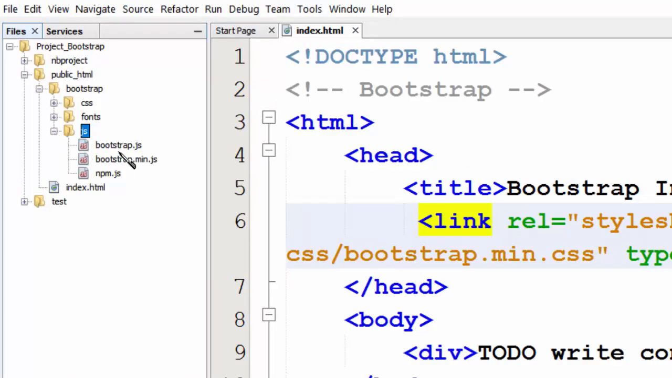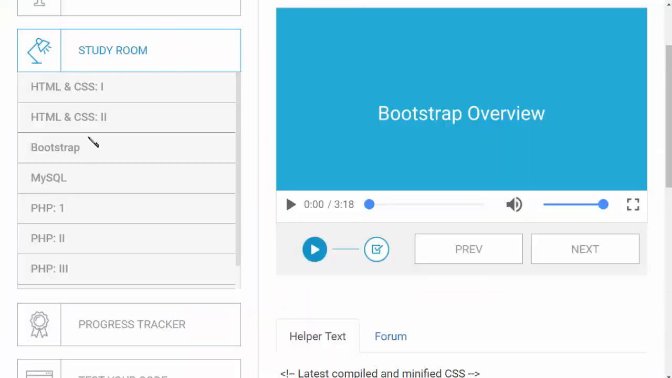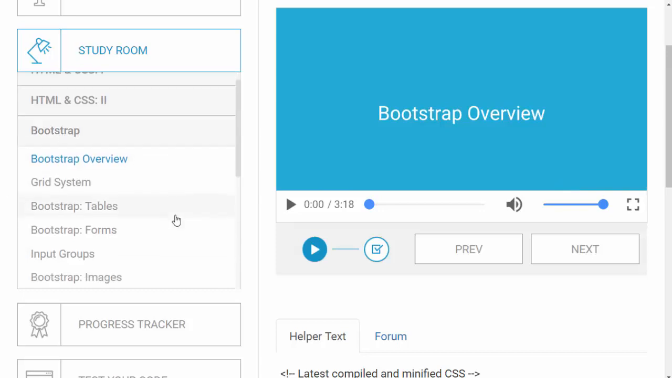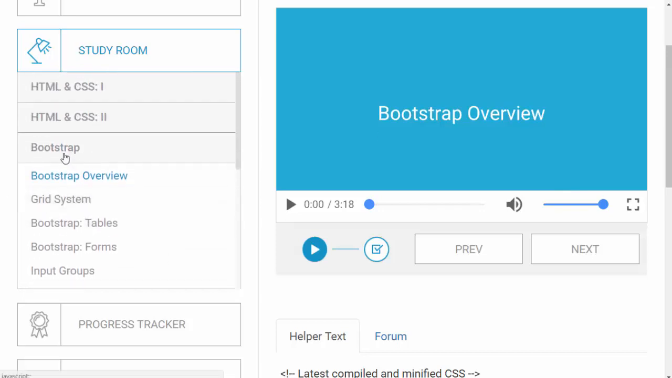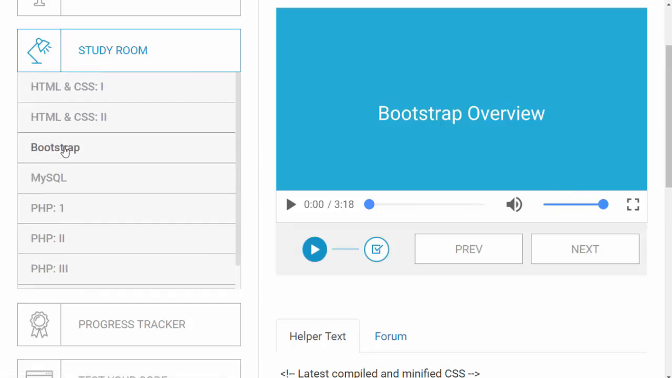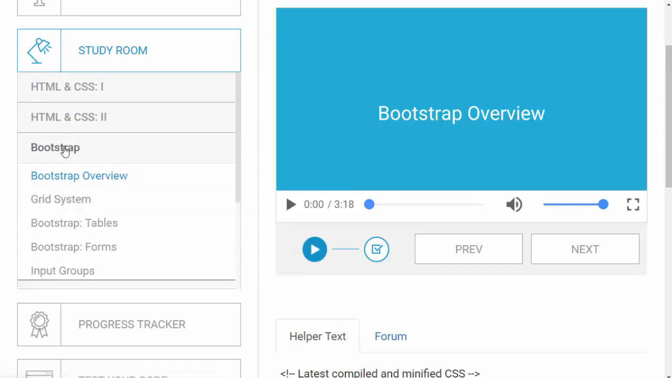JS folder is the JavaScript folder. JavaScript is used to make the page dynamic or to add effects or animation to the web page. Let us look at this training platform. When you click on the Bootstrap module in the menu section on your left, all the topics appear. When you click again, all the topics are closed. This is one of the actions which is defined using JavaScript.